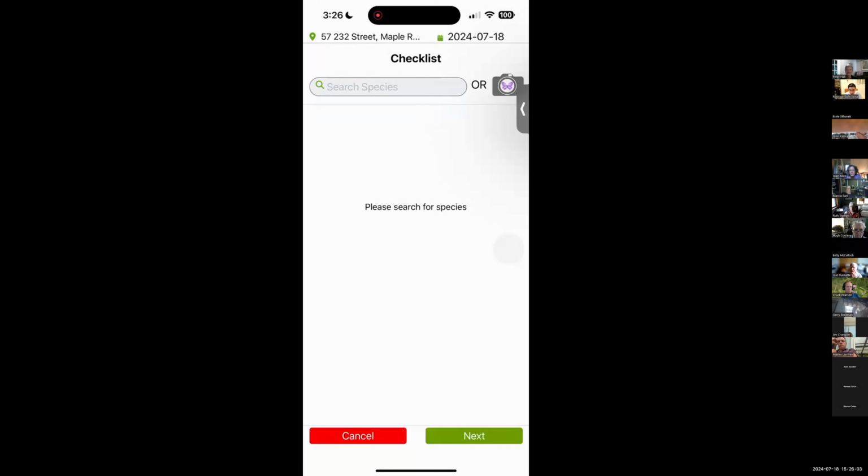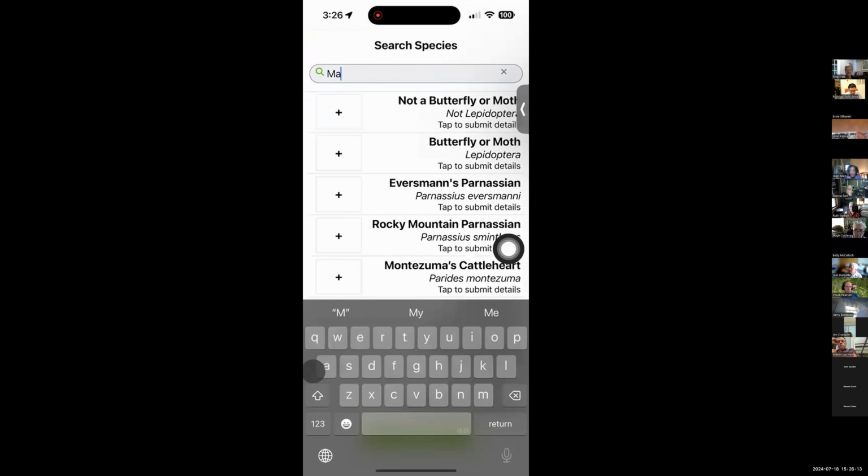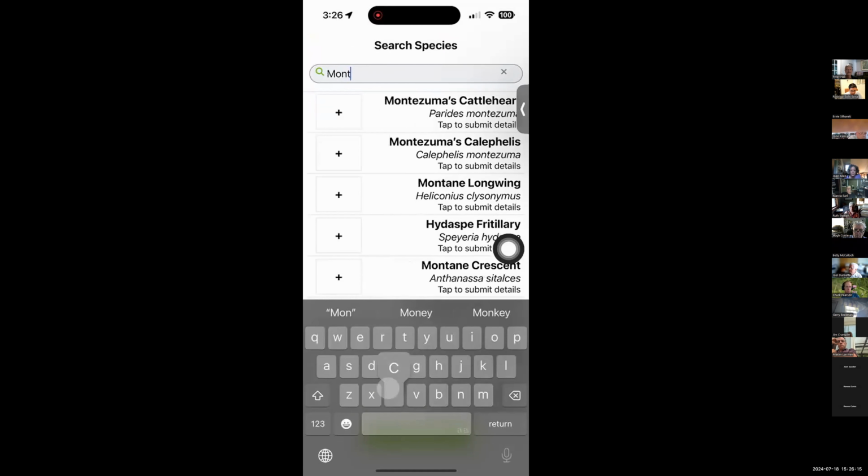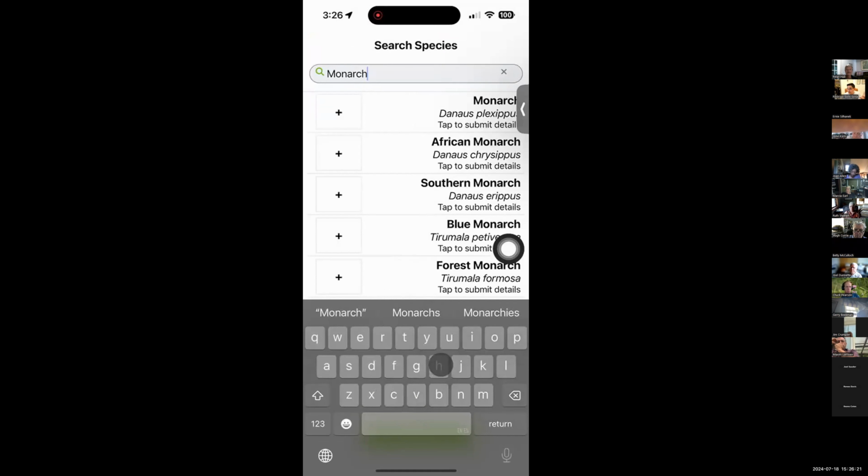So from here, you have 2 options. Either you search for a species, so you know what you saw. So you can just type here, oh, I saw a monarch. And sorry, as you will see, I always use monarchs as examples because that is my species. So I saw a monarch. So if you see while I'm typing, it starts filtering all the species that have that specific name.